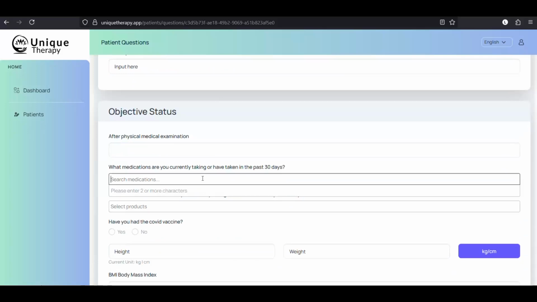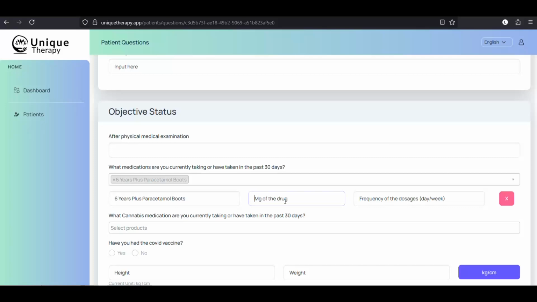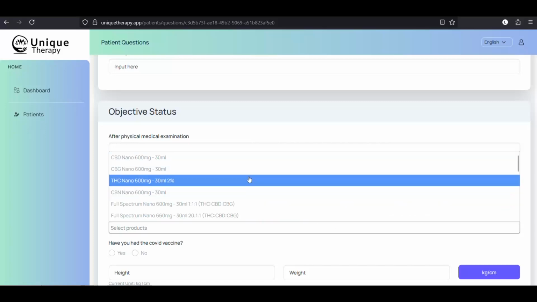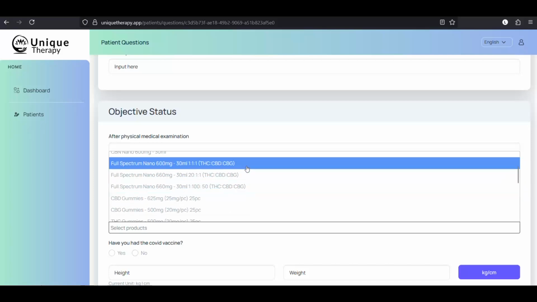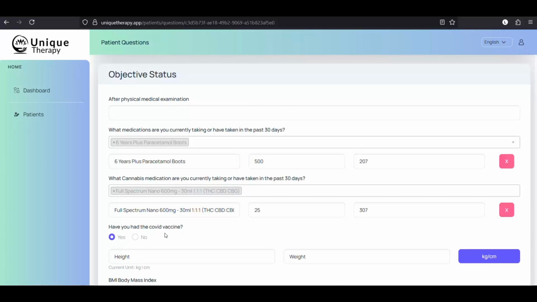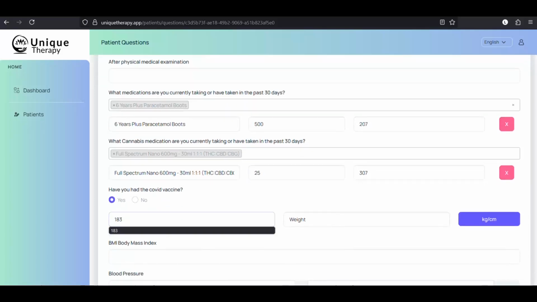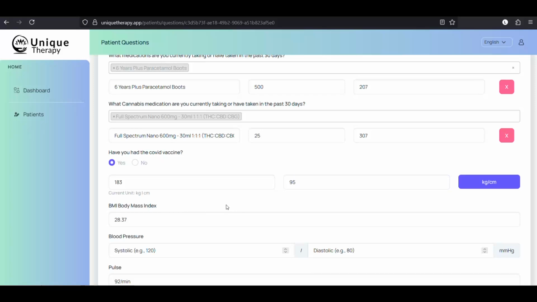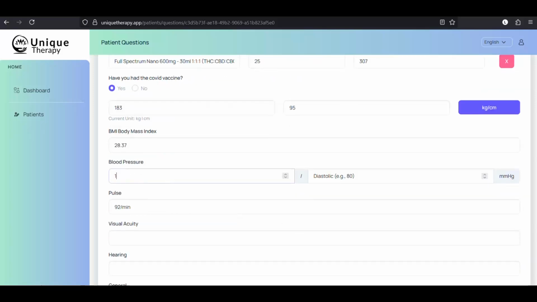There is also a section for objective status here for you to fill out and record the details on the medications that the patient is taking. Also record which Unique Therapeutics medications you've recommended along with the dosages. Please record the patient's COVID vaccine status. Also record the patient's height and weight information. Their BMI will then appear below. Please record the patient's blood pressure, pulse, visual acuity, and how their hearing is doing.